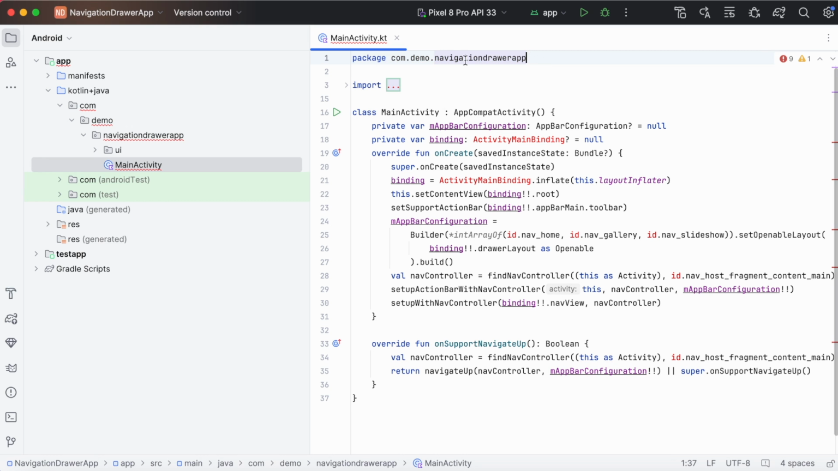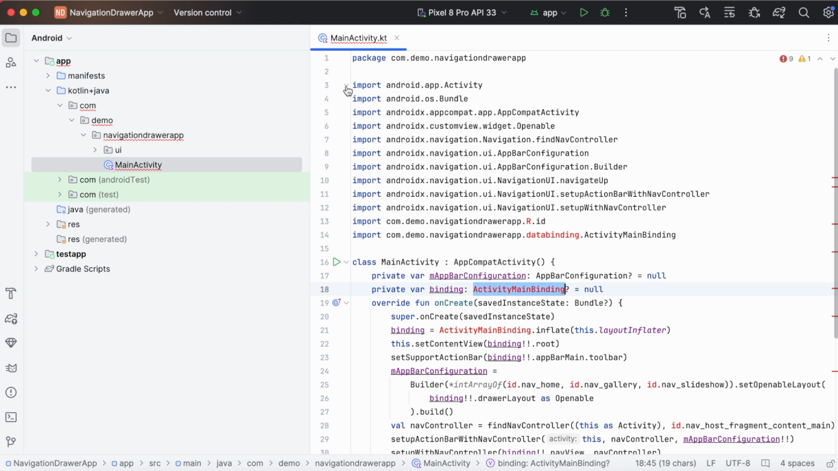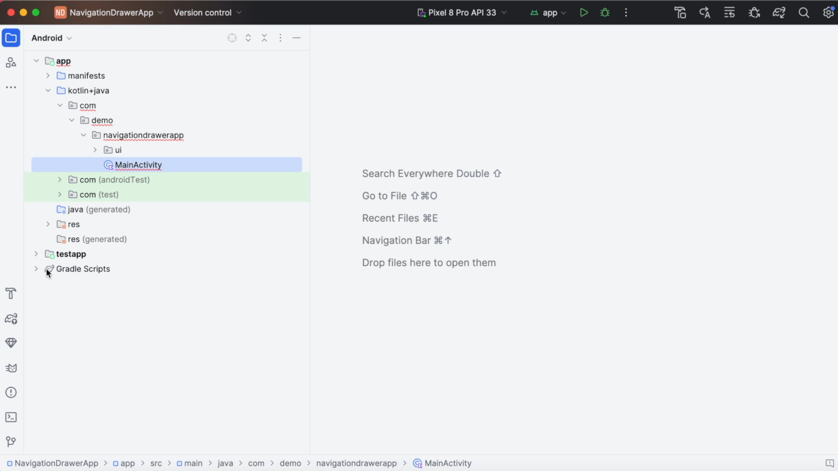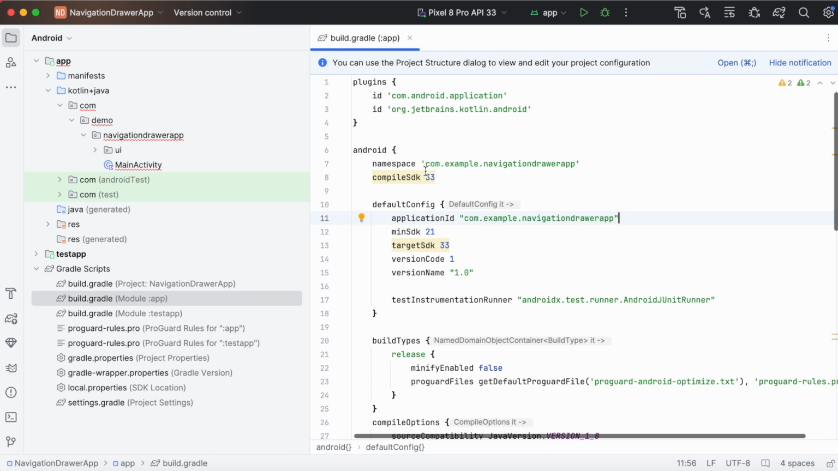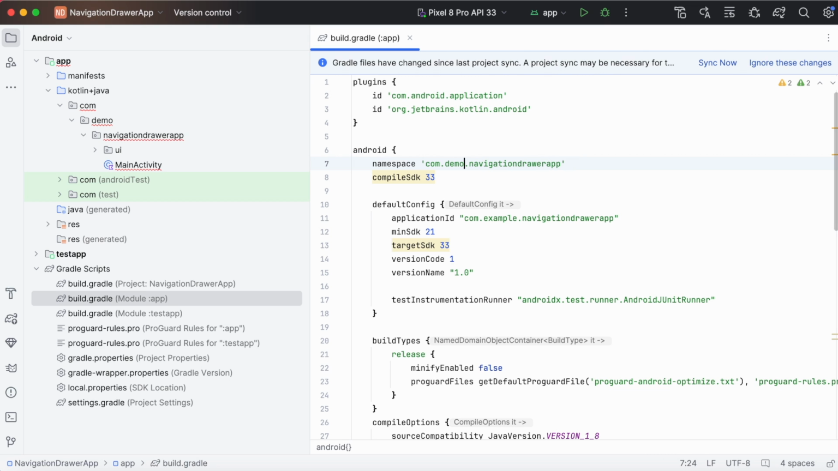com.demo.navigation-drawer-app. But there are some errors accessing the resource files and data binding classes. This is because of the namespace attribute in build.gradle file. This namespace is used as the Kotlin or Java package name for its generated R and build config classes. So you should keep this namespace same as your package name always to access resource files and data binding classes. So updating this to com.demo.